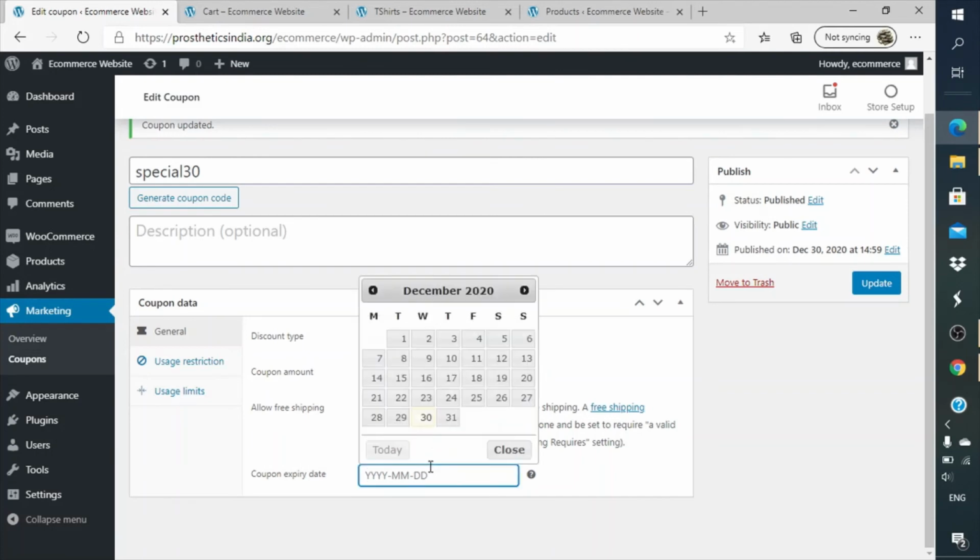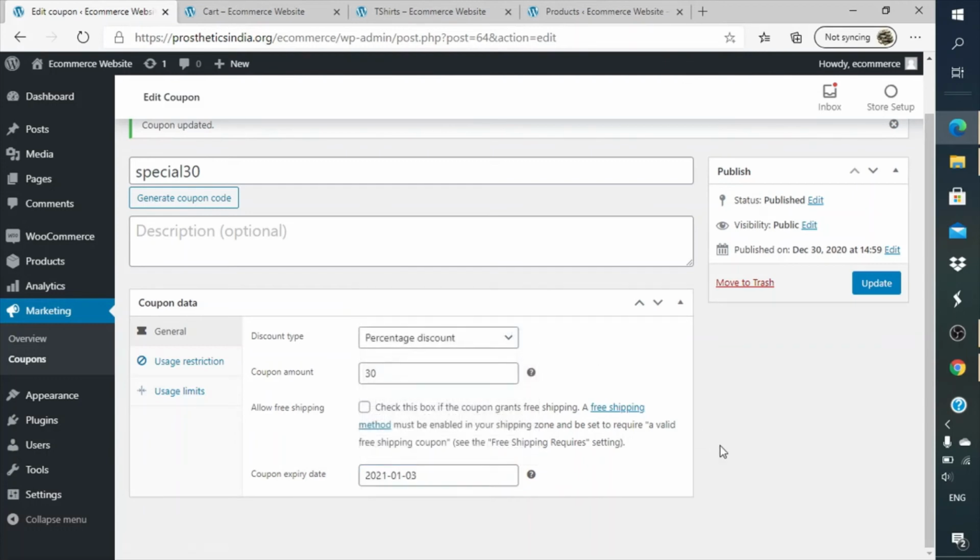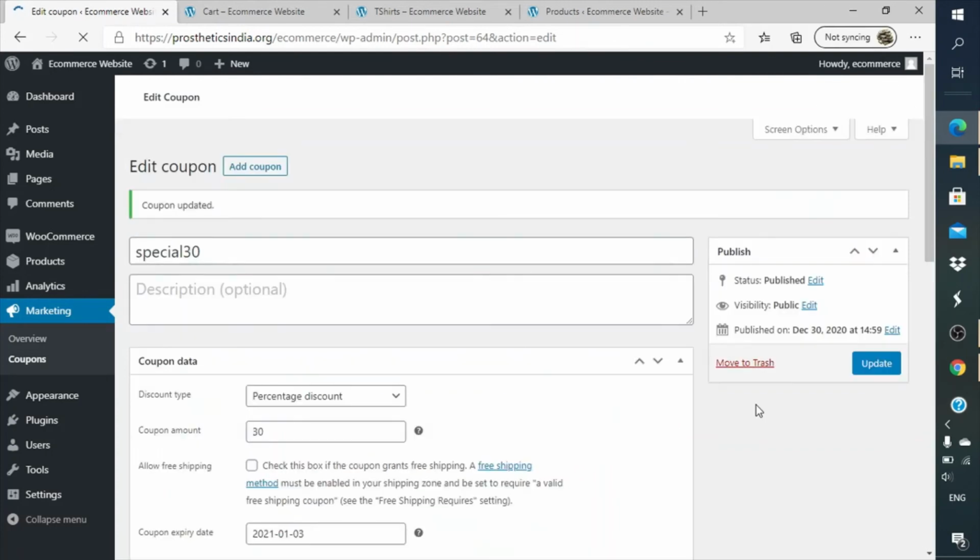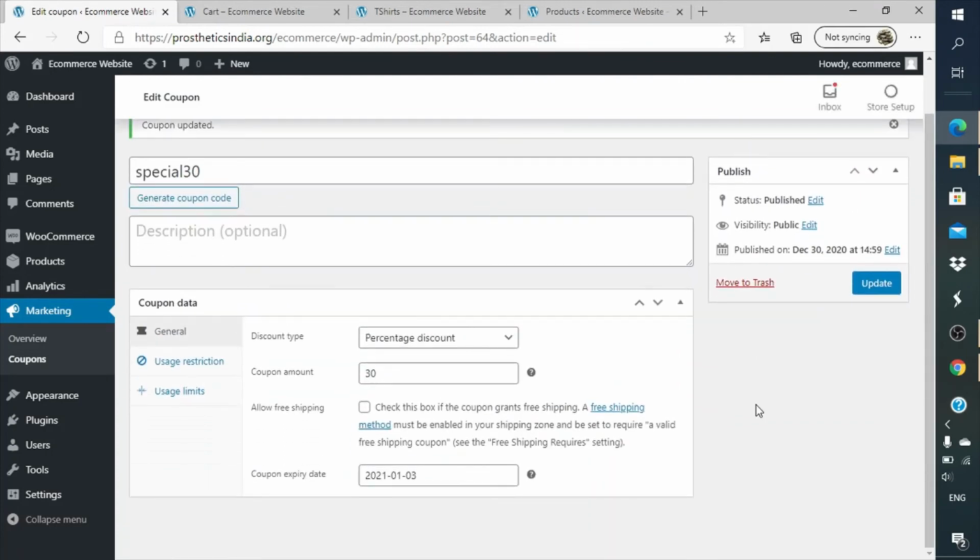Coupon expiry. Now, this is a very good option. You can set an expiry date to the coupon. So, let me just set it to 3rd January. What will happen after 3rd January, if anybody is trying to use this coupon, the coupon will not stand to be valid. It will give an error.